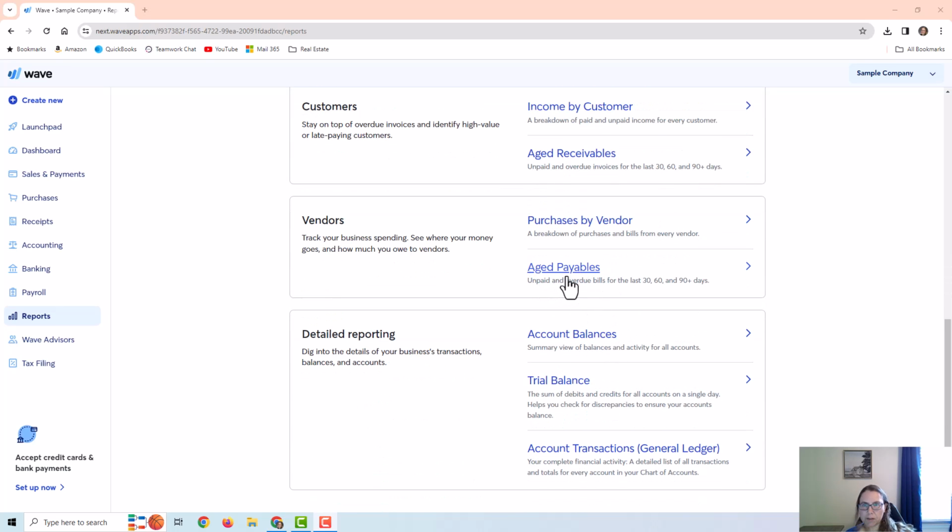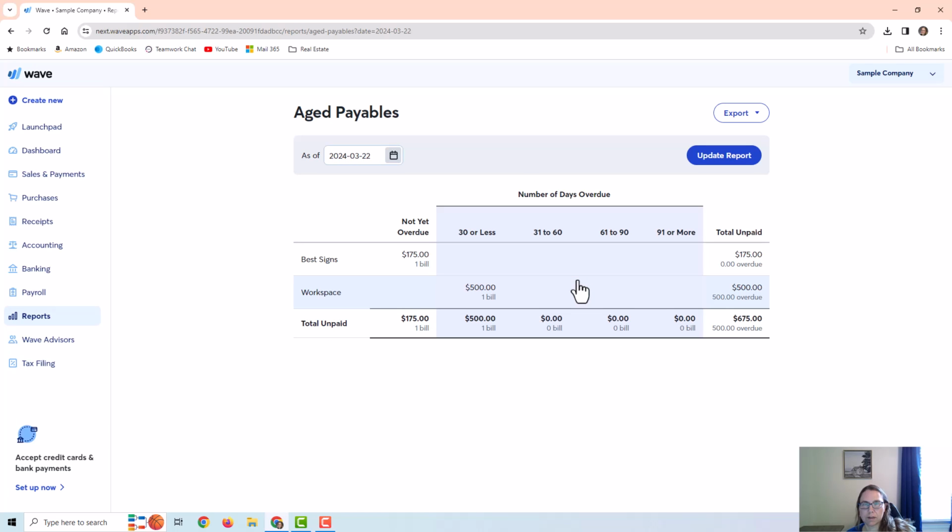And then we also have the aged payables report, which is very similar to the aged receivables report, except this time we're looking at vendor bills. So I've got one bill that's not yet overdue, and then one bill that is overdue, but it's 30 days or less. So this is a good report to keep track of any vendor bills you might have and if they're overdue.